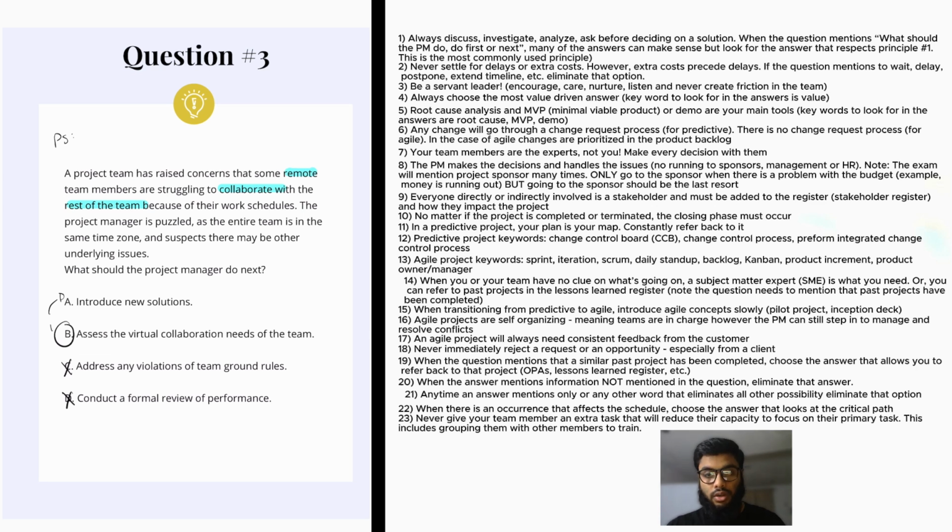So make sure that you understand that we're not only looking for the key words, we are looking for this concept of taking a step back and looking at whatever is available and then deciding on a solution. So A jumps straight to the solution. You'll notice it's vague. What solutions? We don't care because we wanna do principle number 1 first, okay, which is going to be B.